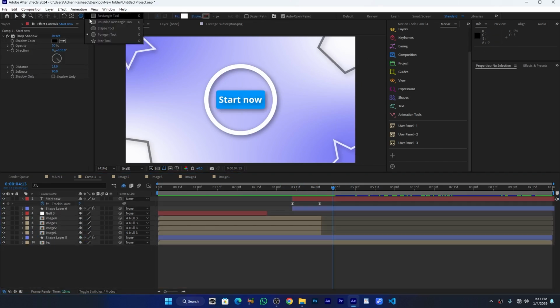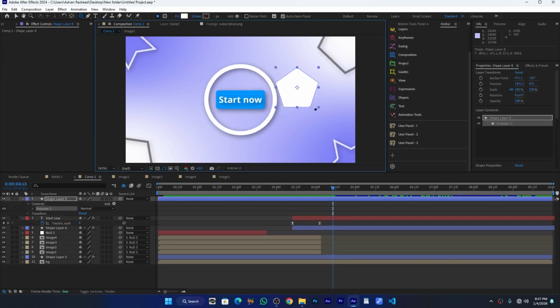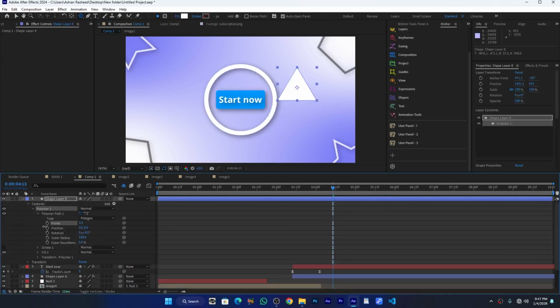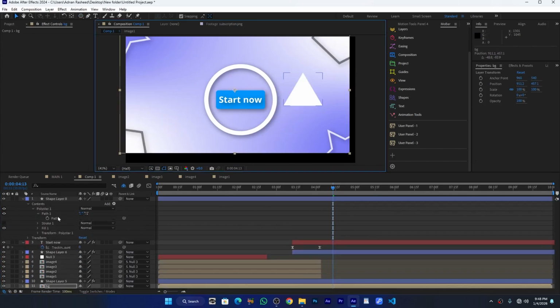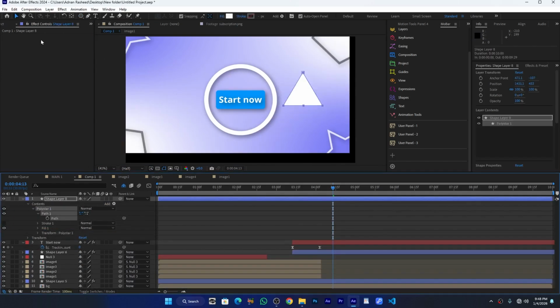Let's create a cursor shape to improve our animation. First, select the polygon tool and draw a shape. Set the points to 3, convert it to a Bezier path. Now select the path, then grab the pen tool and add a point here precisely in the middle.